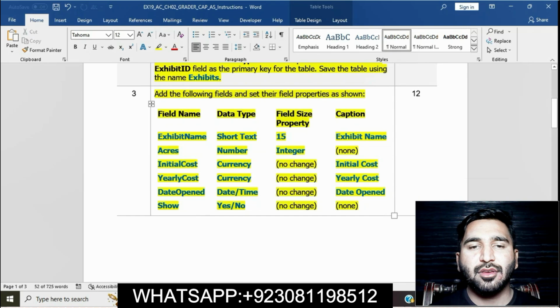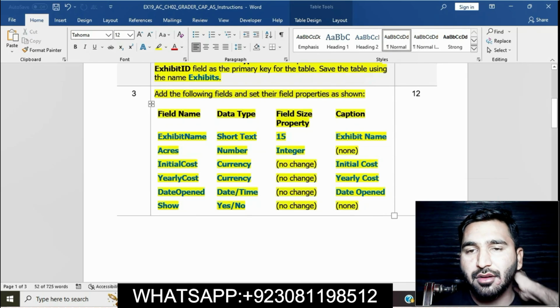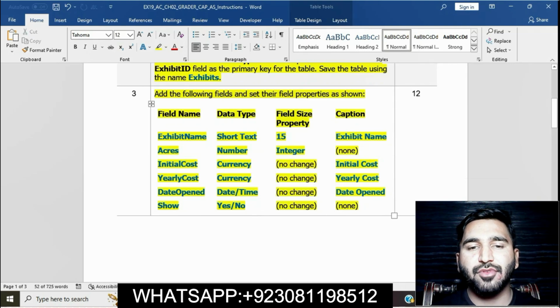You can see this. Then here is the field name Address, and the data type of this field is number. Then the field size property is integer, and the caption is none. Then here is the field name Initial cost, and the data type is currency. The field size property has no change, and Initial cost is the caption of this field name. Here is Yearly cost. The last field name is Shows, and the data type of this last field name is yes/no. The field size property of this last field is no change, and the caption is none.